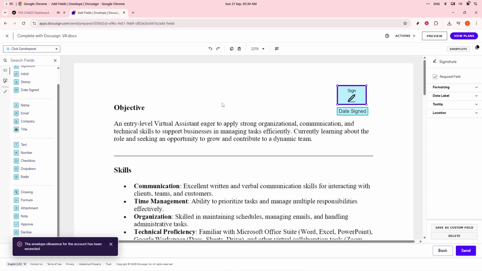And with that, you're all set. Configuring common recipient fields in DocuSign eSignature can be a straightforward process once you know where each piece fits.